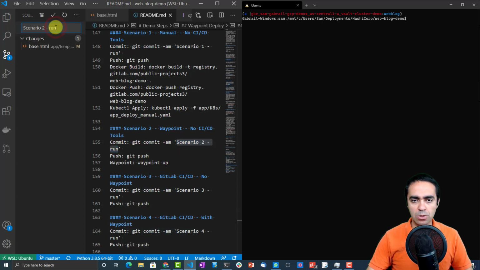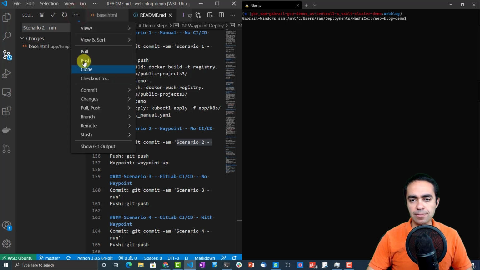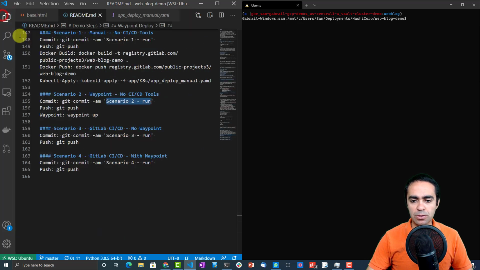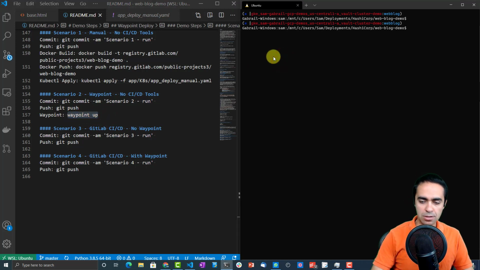All right, so let's go ahead and commit that and also push it. Okay, perfect. So that gets pushed. And finally, we are going to run the waypoint up command. And here it comes. Wait for it.